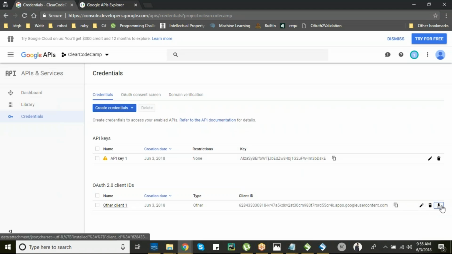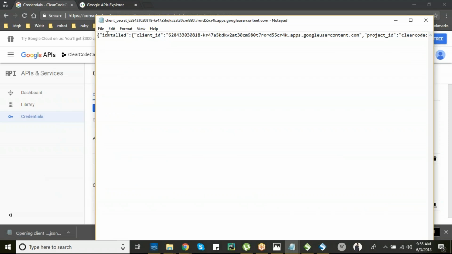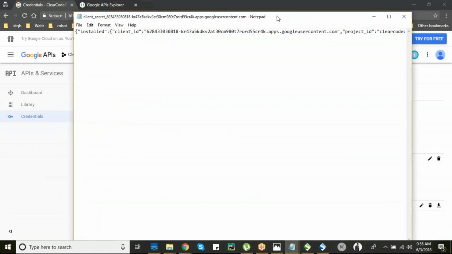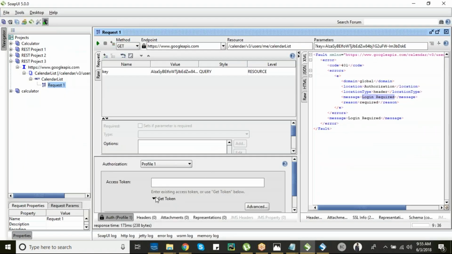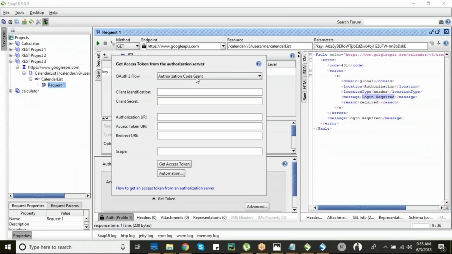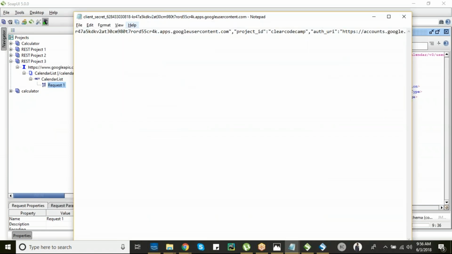Now over here, if you download this, you will have different components available under your client secret. You will have client ID, project ID, client secret, various components available over here. So these all should be passed into your OAuth authorization in order to get the authorization code. So authorization code grant, client identification. Client identification is going to be the client ID, which you can copy from here and paste it.